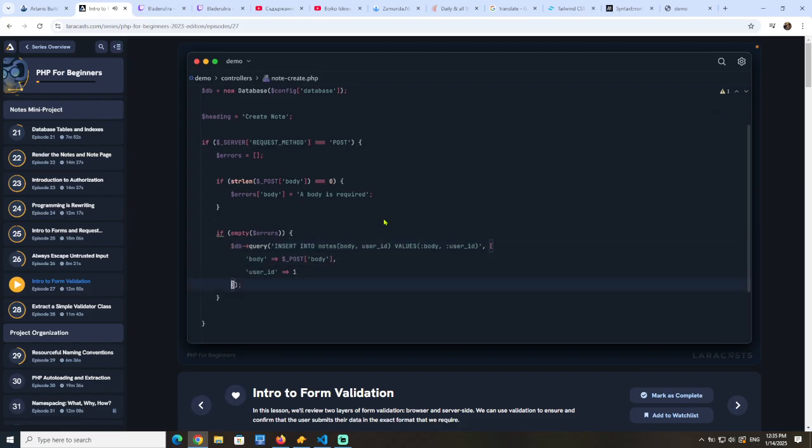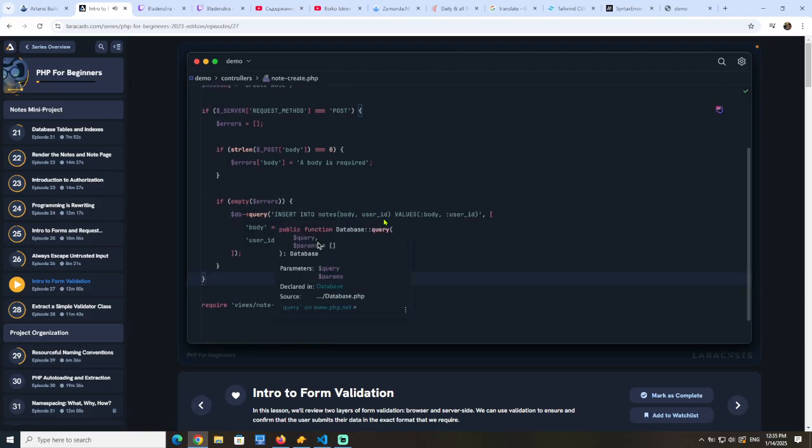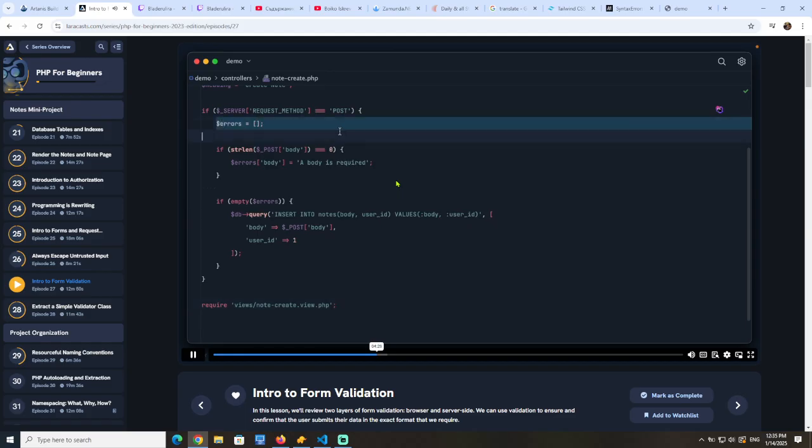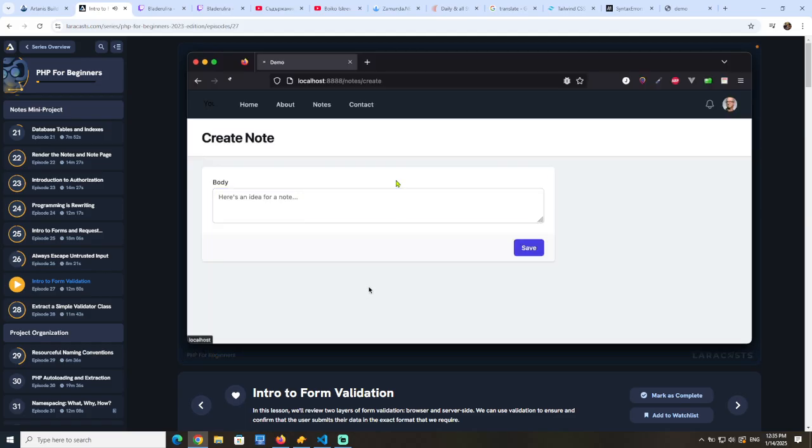So I could nest that here. Otherwise, we don't run that query and we require the view. But now when we require the view, there is an errors variable. Okay, so let's see what happens now.